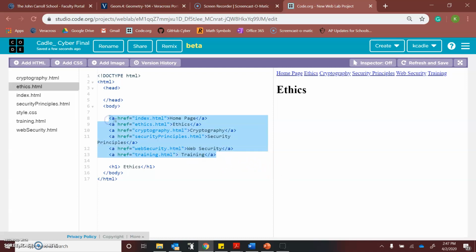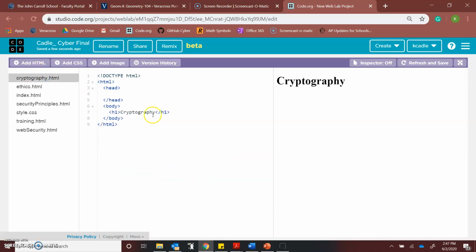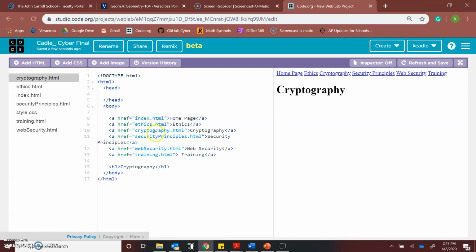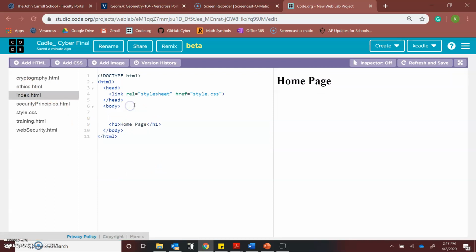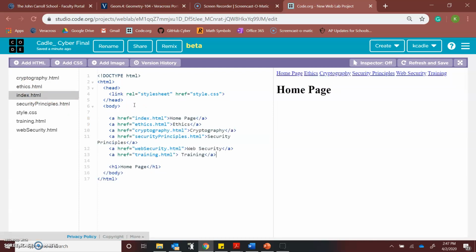So now I'm going to highlight and copy this with Control C, and I'm going to work on pasting this section into every page. So I'm making some space in that body section before the title that we made earlier, that heading, and pasting with Control V. I already have it on my ethics page. Now I'm doing the same thing for my home page.